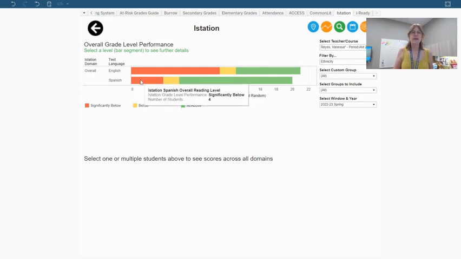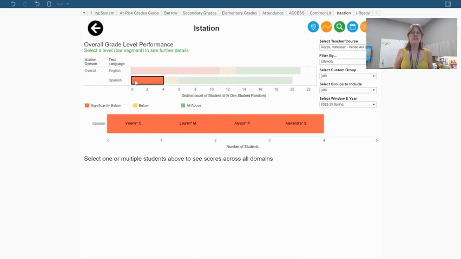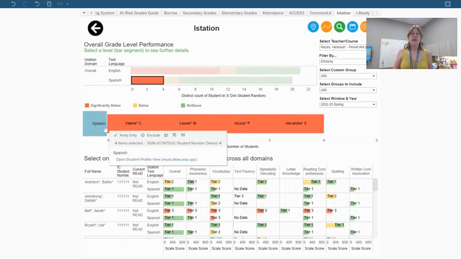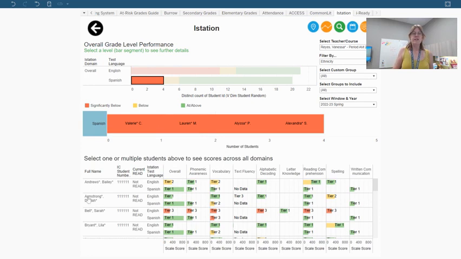I can click on that red segment of the Spanish test. And next, I can see specifically who were those students. I'm going to click again on this chart. And now I actually have a list of each of those students, how they did in both English and Spanish, and their specific performance on each of the domains of each of their iStation tests. I can also see some useful information like if they have a read plan. So this is going to be really helpful for me to start grouping my students.